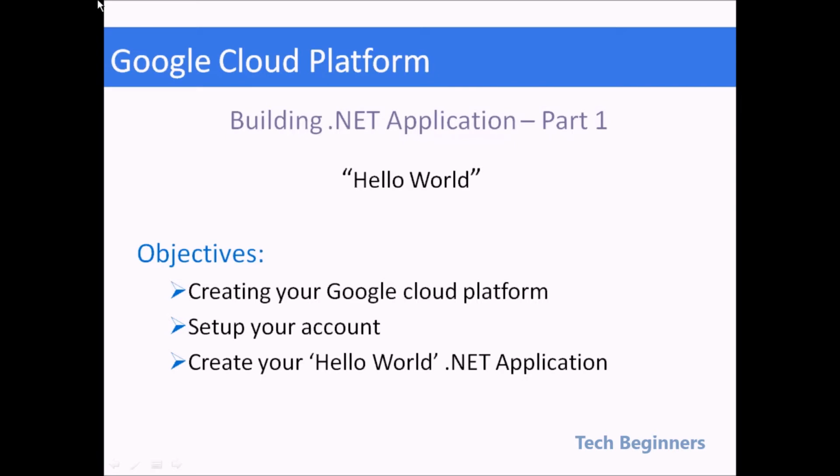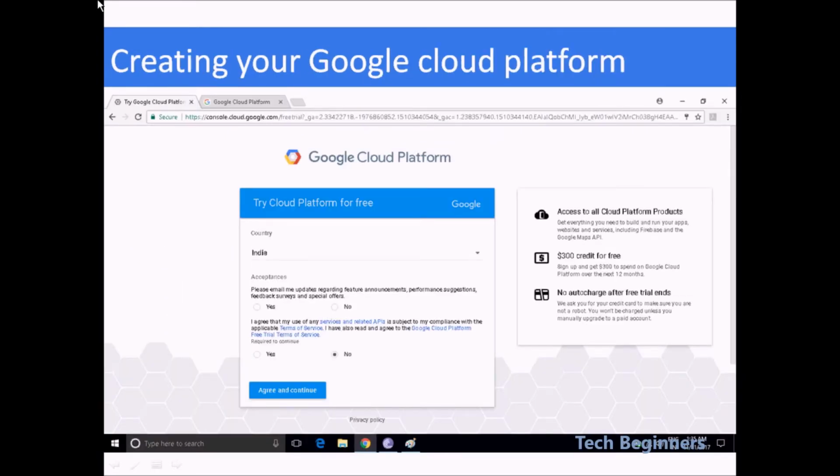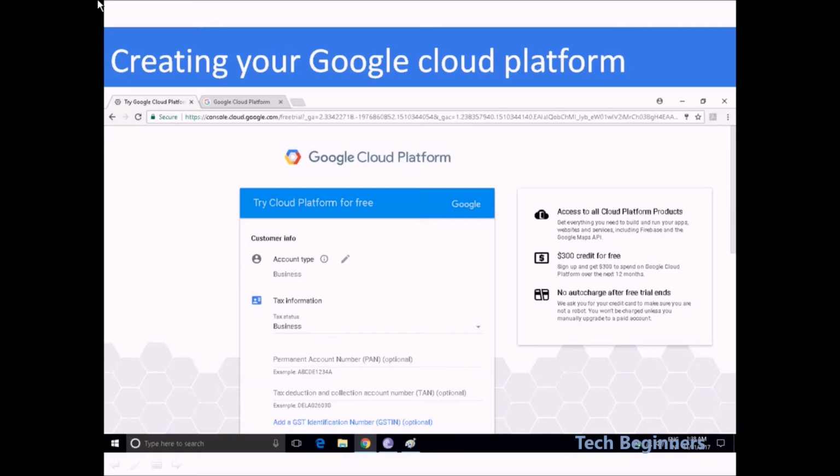So first, you need to create your Google Cloud Platform account to use the Google Cloud services. This is the first screen. You need to give your country and agree to the statements. Then you choose your account type. If you are a business person, choose business. If you are an individual, choose individual. For individuals, the PAN and tax details are not mandatory, they're optional.